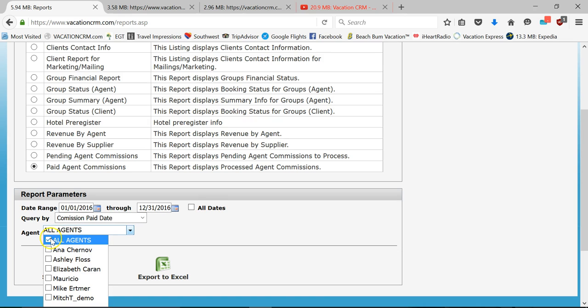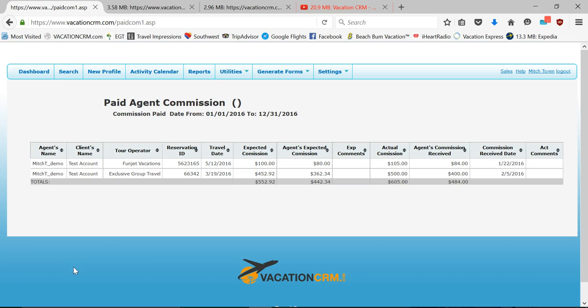Now, if you're not an admin, you're just going to have your own name here. If you are an admin, you can select all, some, however you want to do it. And then there's two options. Any of the reports you can show on screen, which is a quicker way. So this is showing that there's 2 reservations that were paid out for 2016 so far.